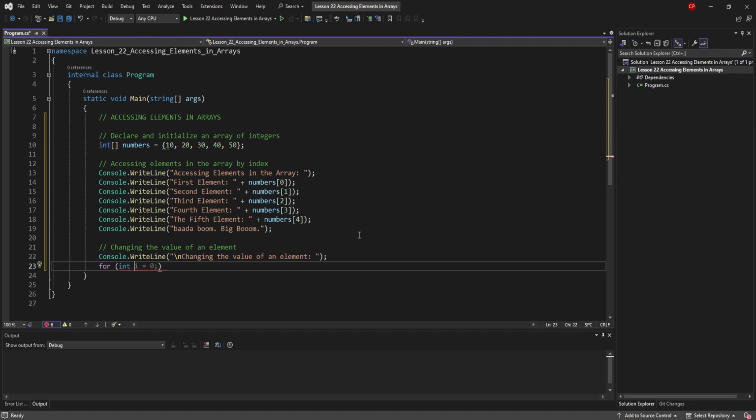All right, we're gonna do for, not foreach. Int i equals 0. This should start to come normally to you. We've done these a couple times. i is less than numbers. Ooh, look at that. It knows. numbers.length. That's going to be new for you guys. And then i++.